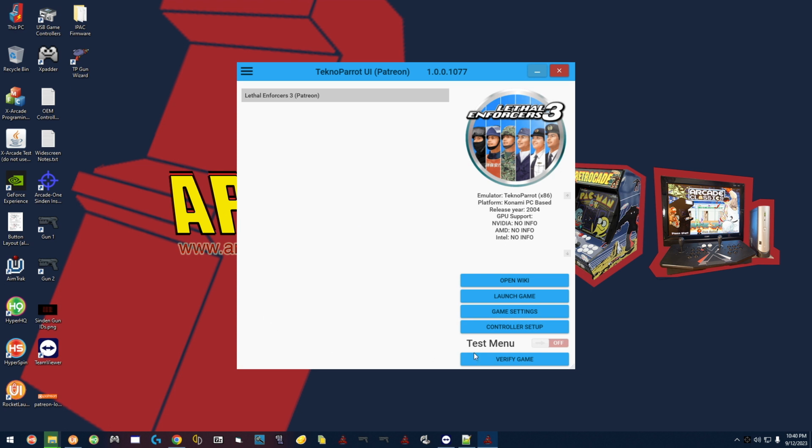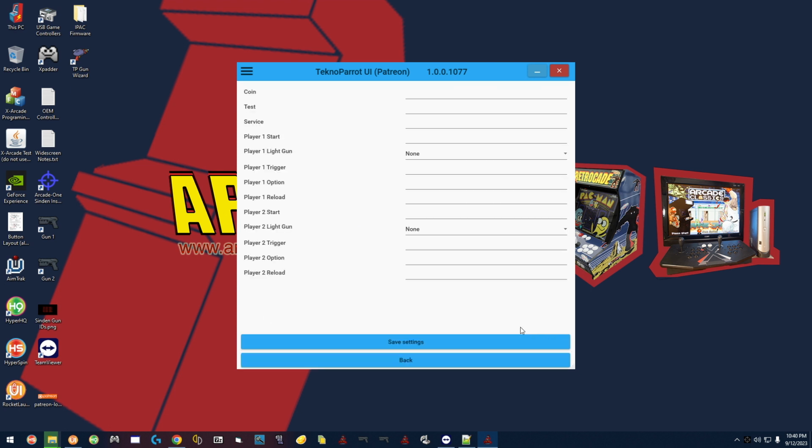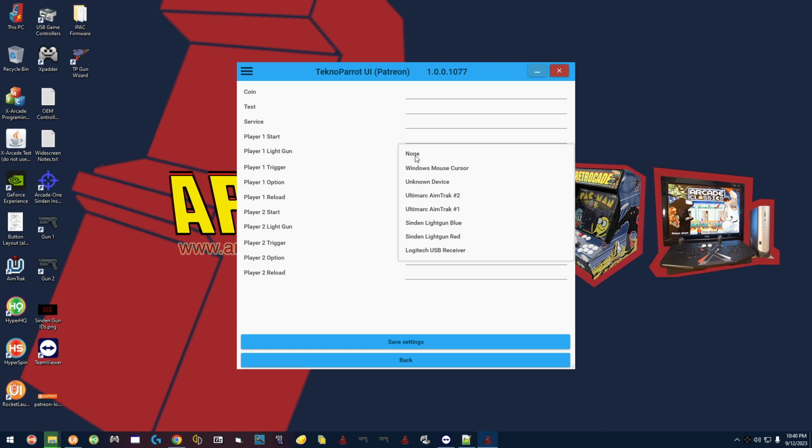For this part, you have to go over here to controller setup and click on that. You don't want to do anything else in here. Don't click anything else, just go right to here. Then if you have a Sinden gun or Sinden guns, you're going to select your gun from the dropdown right here. If I click on that, I have Aimtrak plugged in right now as well, because I'm going to show you guys what you would do there if you had those.